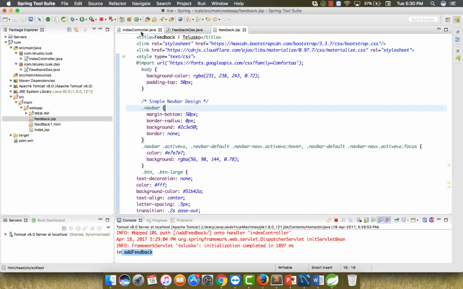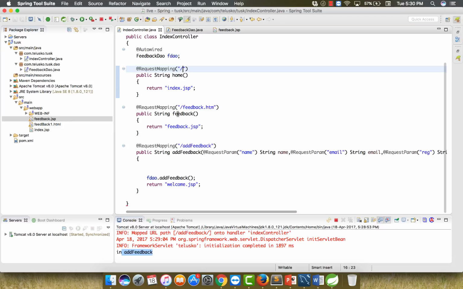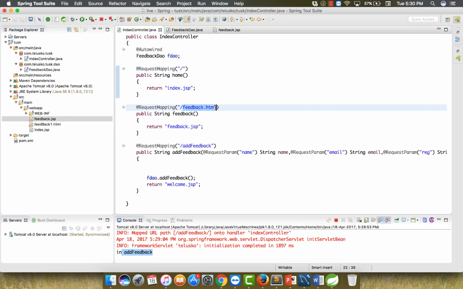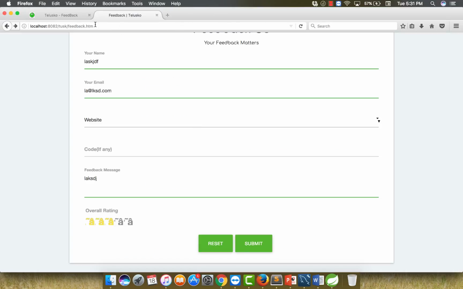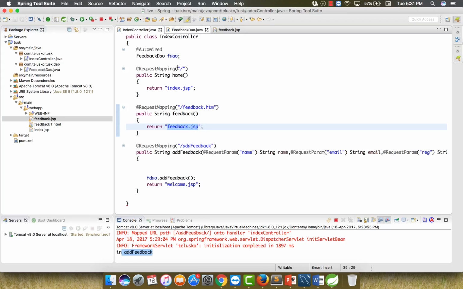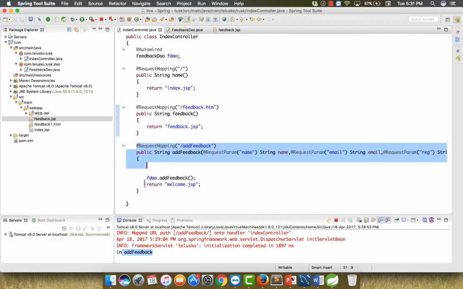Now, how do we call the feedback.jsp page? In the index controller, whenever you request feedback.htm, you will get feedback.jsp. And this is the awesome thing: as a normal user, you will see feedback.htm at the end, but what is actually going on in the backend is .jsp. This is what we have done, and then we have also added one more thing, which is add feedback here.